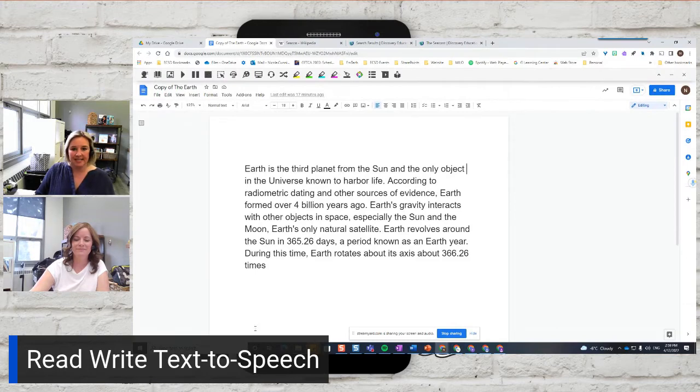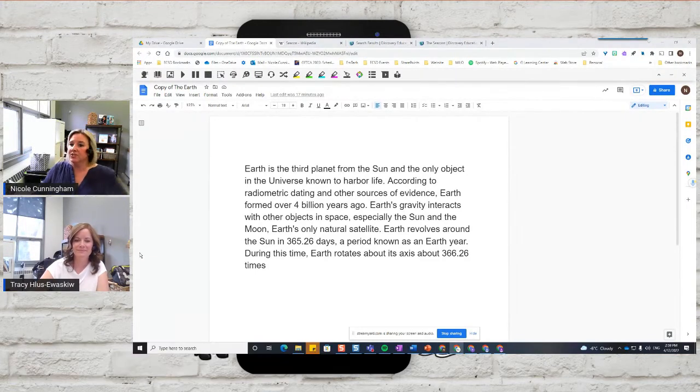Once I click onto this, I'm going to go to the document and put my cursor where I want it to begin. So there's two ways to do it. There is placing our cursor where we want, and then coming up to this little toolbar, and when you hover over the little triangle, it's a universal play button. I'm going to select it. Earth is the third planet from the Sun and the only object in the universe known to harbor life. So you could see that it started to play the text.